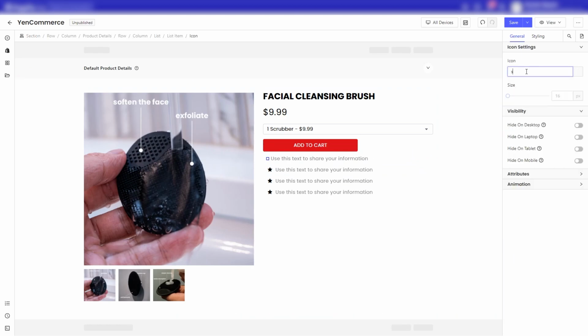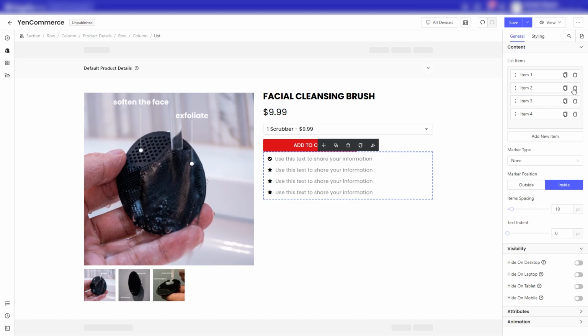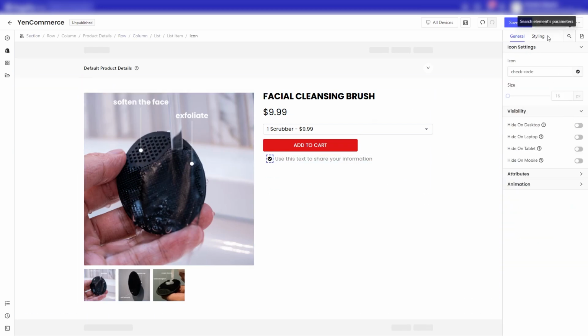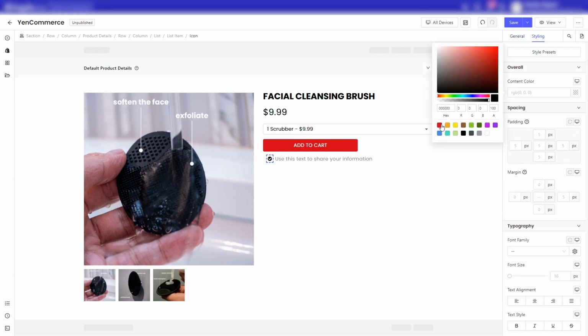Just add this to, you can do check marks. You can do whatever icon you want. We're just going to do check marks to keep it simple. So just like that, just follow along. And we're just going to change the color here. So click on the icon, styling, and background, or sorry, content color. And we're just going to do red like that.